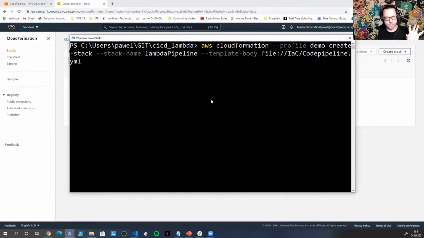That's not the end. This template is creating IAM policies and IAM roles. We need to pass the information to the CLI that we are aware of it, right? That's why we need to pass the parameter capabilities. And in our case, we are saying that we are aware that we are creating new resources in IAM.